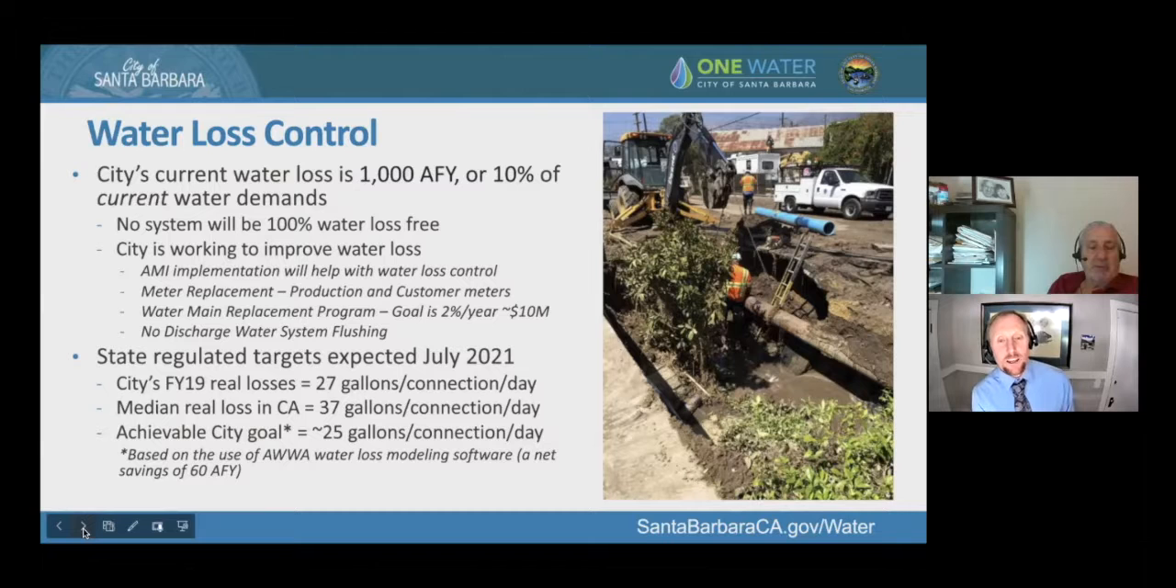And then finally, the other big element that we're working on is the water main replacement. We've been replacing 1% of the water system annually for the last 30 years. And we've recently increased that goal to 2% a year with the support of City Council, recognizing that we have an enormous amount of pipe. I think our average pipe is around 75 years old, and they're reaching the end of their useful life. And so we're committed to about 10 million a year to replacement of our water mains.